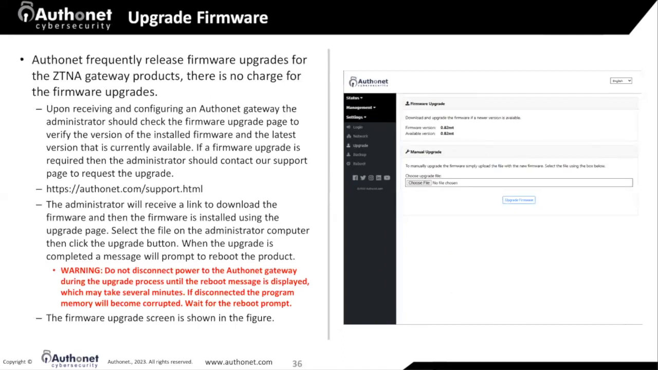We have an option here to upgrade firmware. When we select this item in the menu, then the available firmware will be shown and the current firmware is indicated. And if the available version is a newer version, then we just need to click on upgrade the firmware. We can alternatively download a firmware and upload it manually. There's a warning here that after we've clicked upgrade the firmware, we must not disconnect the power until we get the message that the upgrade is complete. If the power is disconnected, then the unit will be damaged.